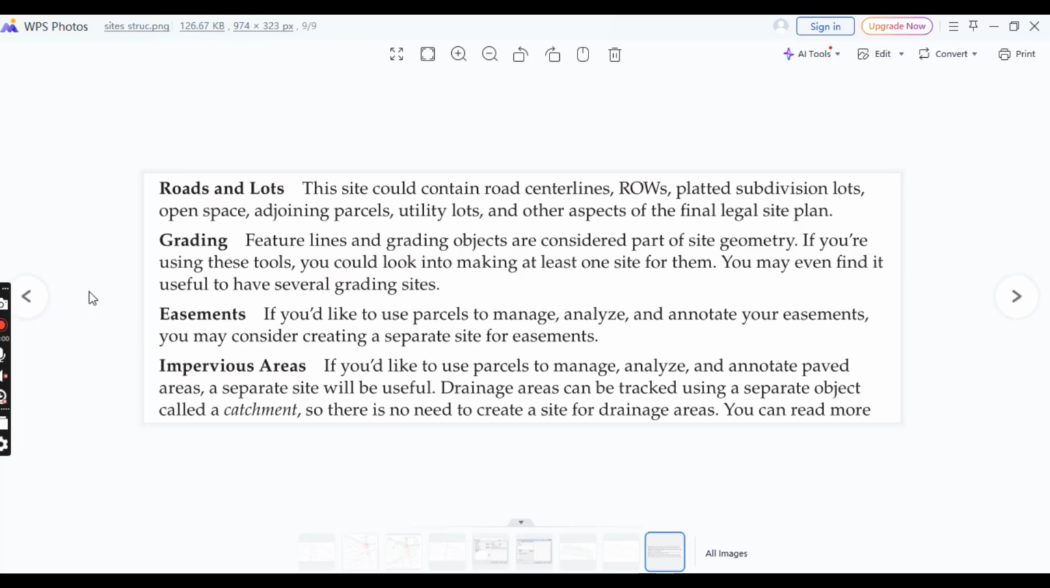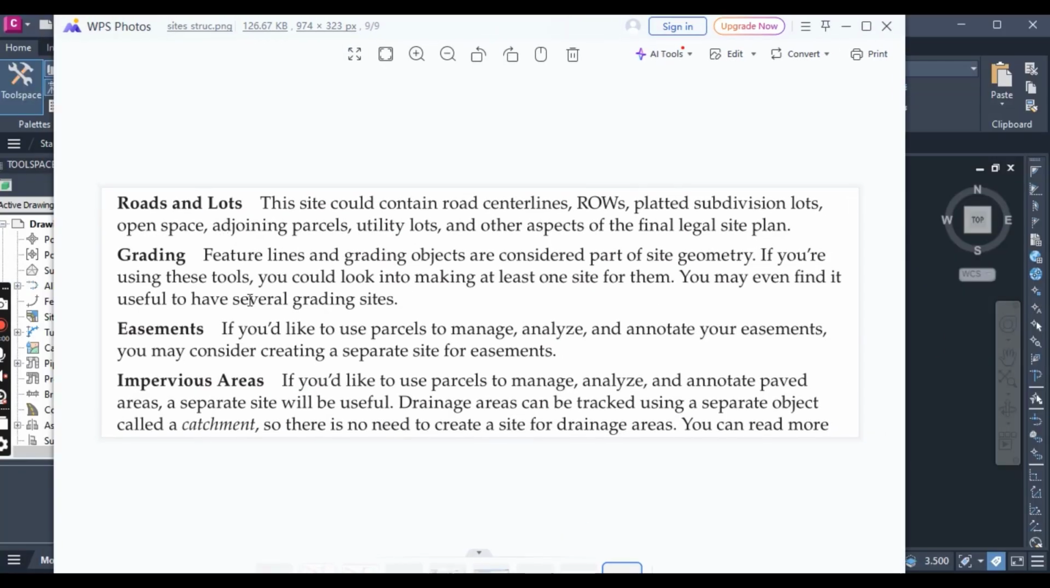The second one, which is most important, is the grading site. It will contain feature lines and grading objects, and is considered part of the site geometry. So if you are using these tools, you could look into making at least one site for them. You may even find it useful to have several grading sites also.